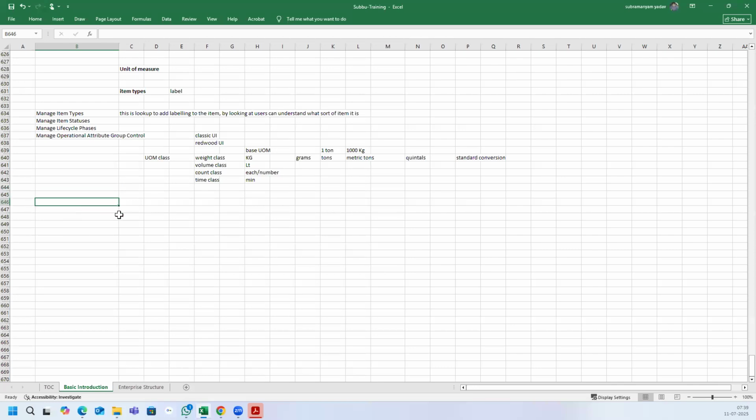Now we are talking about UOM. Very important when we talk about UOM. UOM means unit of measures. This is used to measure the items. So yesterday when we discussed, I can say 1 kg sugar. I can't say 1 kilo sugar. Why? We always measure that item in that measurement.